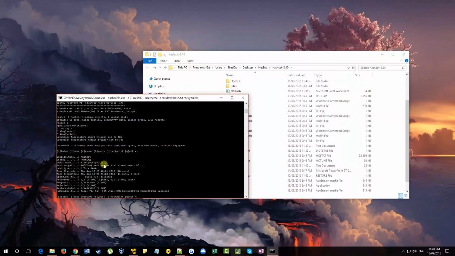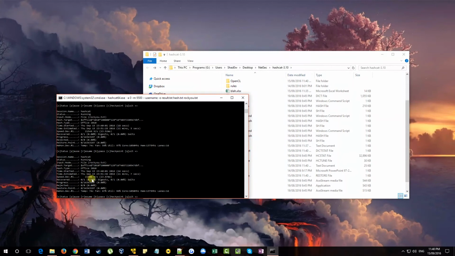So there's our hash running against Office 2010. Looks about 21,000 hashes a second, which is pretty decent. And we've got our temp, fan, all that kind of thing. Utilization's pretty high, and if you were right here, you'd hear that GPU fan just spinning up like crazy. That thing's going wild. It's going to spin off its hinges.